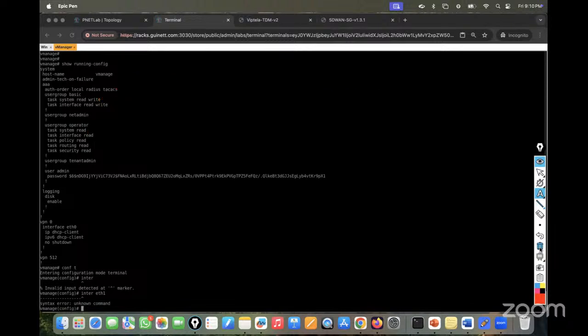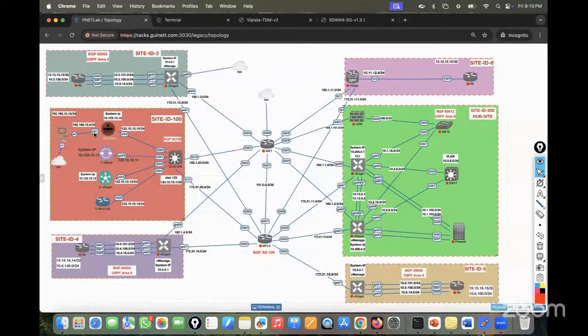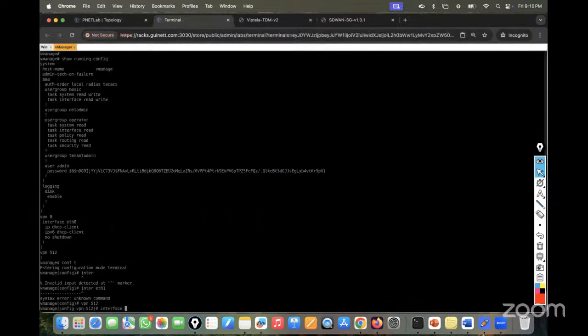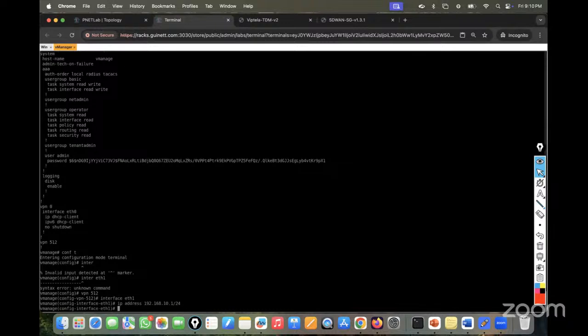Directly it is not possible. So let me do that. I'm already in configuration mode. I go to VPN 512 and then the interface, and my interface ID is exactly the same, ETH1, and then you define the IP address 192.168.10.1. You don't have to give the subnet mask, you just put the slash notation, not the entire subnet mask. This is the format it is going to take.